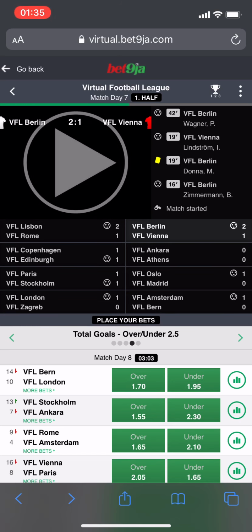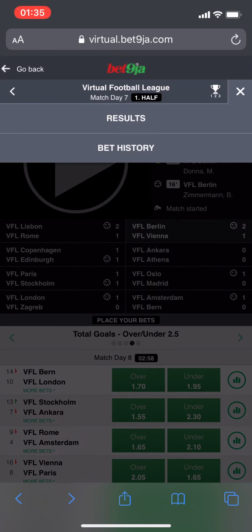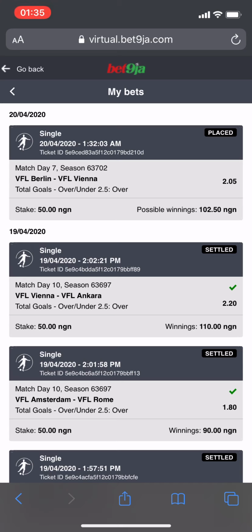Anybody who already uses the software already knows this is not a surprise that you're going to be winning often. If you click on the bet history for today, you're going to see we've been winning more of the time. The match between Berlin and Vienna has already played over 2.5.